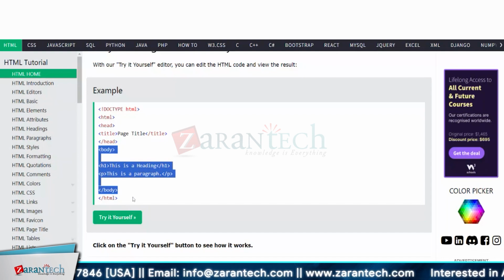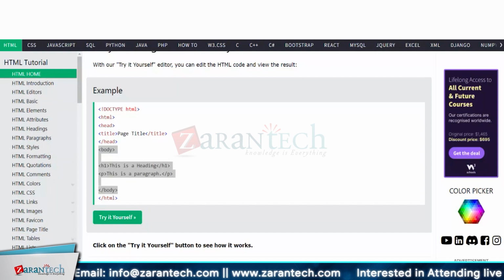If you want to try the code, you can click on Try it Yourself. You can see that this is a heading and this is a paragraph. You can only see these two; the rest you cannot see, because the tags help in displaying the content. You see a tag called H1 and a tag called P.